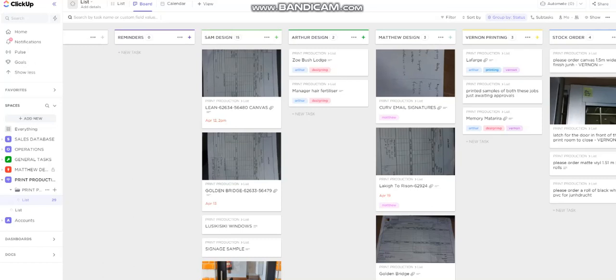So I like the visual aspect of this, the way it has been laid out. For instance, as a designer, you can see how many jobs you have. Let's say you are a manager, you can just log into the system and see what's going on. So these are the jobs, for instance, under me. These are the jobs that are under designing.